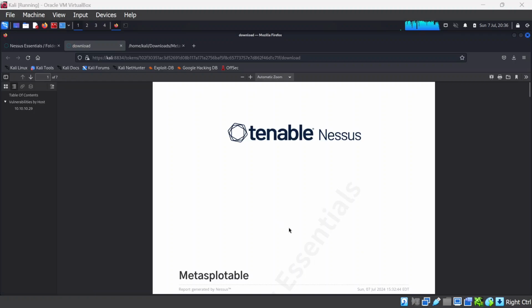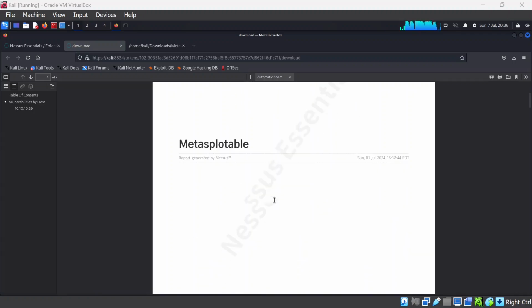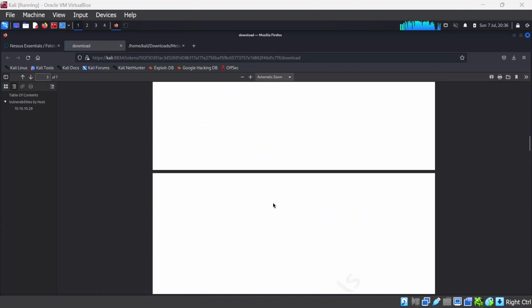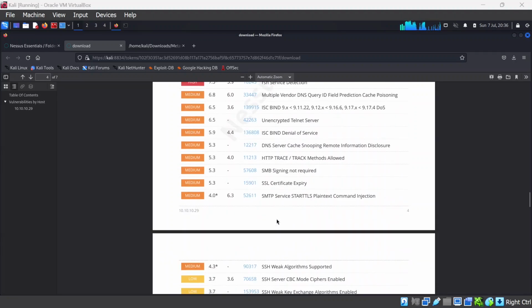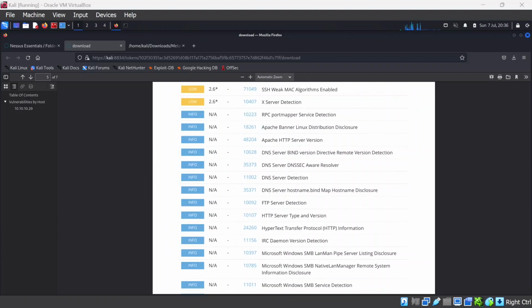So here we go. The file has been downloaded. Over here we will be able to see all types of information that Nessus was able to find out about the target IP address of the target network. So based on all of this information, you will be able to present it to the company that you are working for. That was basically the basic introduction to Nessus.